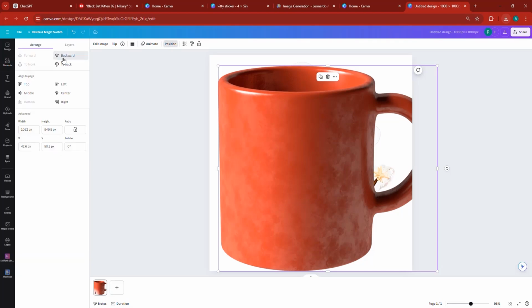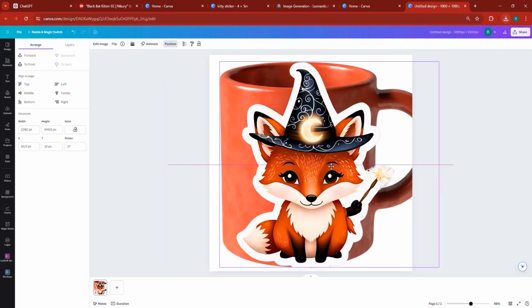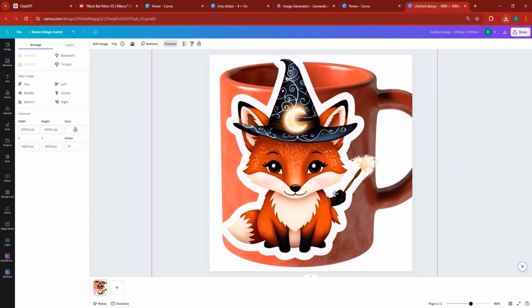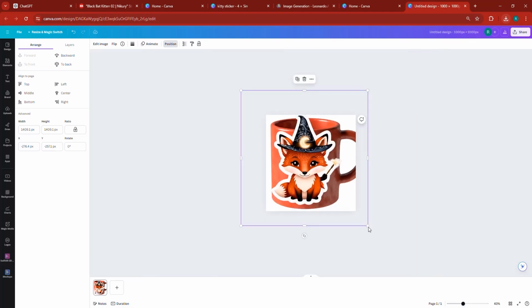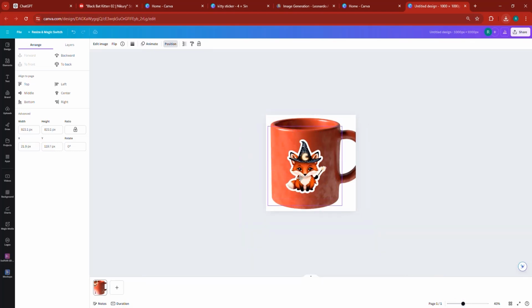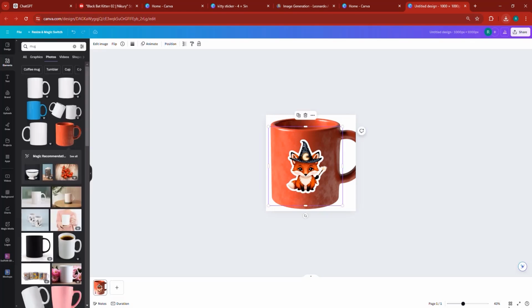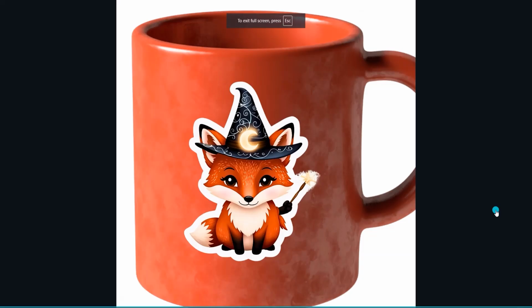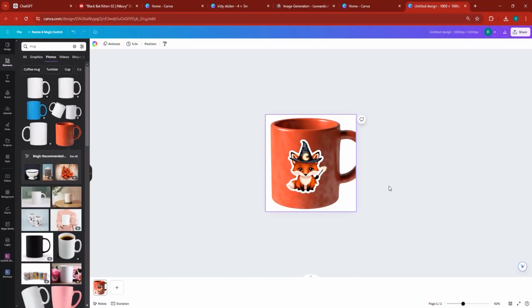Position it backward. And then I can take the sticker that's on top, and I can scale it down. And if I paste it here, you'll see how this looks. So you can see it really does look incredible. All right, so this is a pretty good sticker.